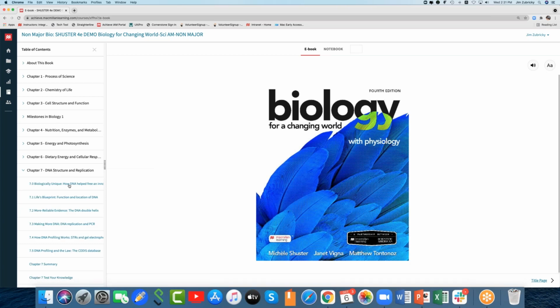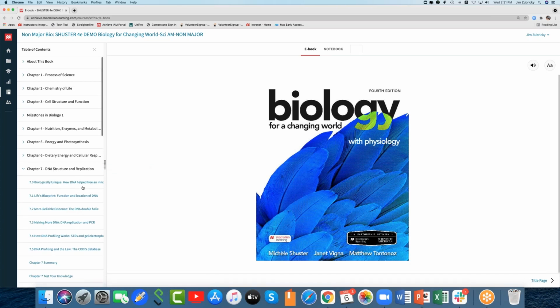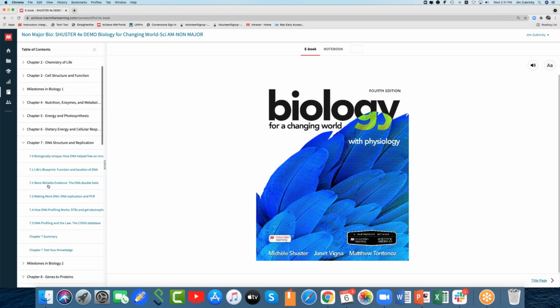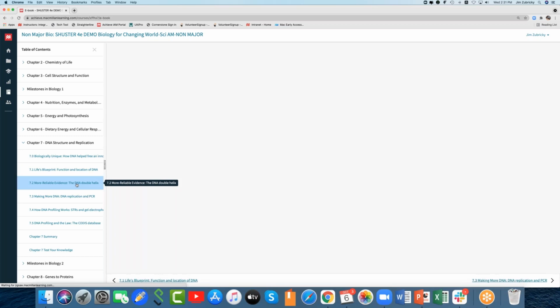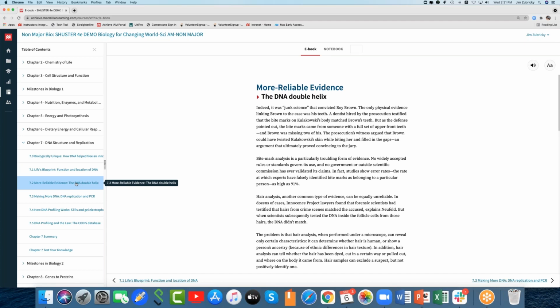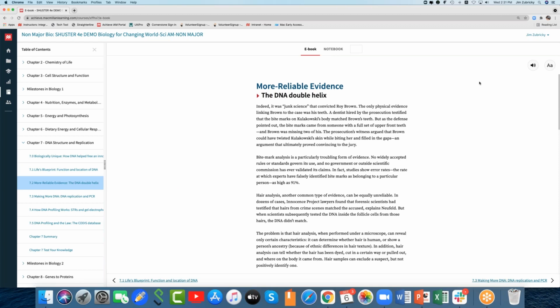If I open up chapter 7, it's all divided into sections. Let's check out section 7.2 on the DNA double helix. What's really nice about this is that students can access the ebook online through the Achieve portal. They can also download the textbook. If I go to my name in the upper right-hand corner and click on my name, I actually have a link here that says download ebook app from App Store.